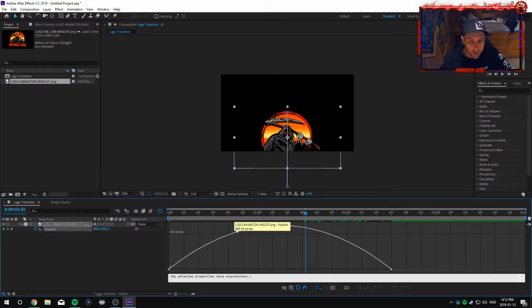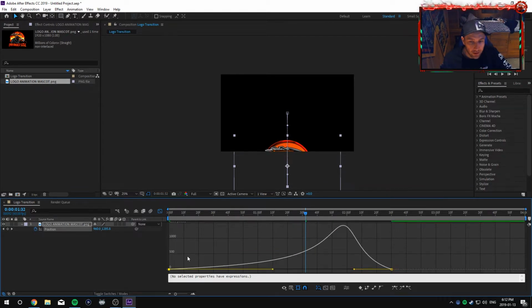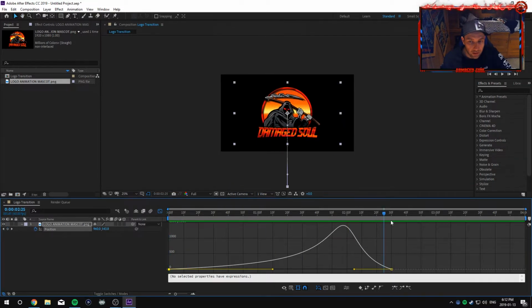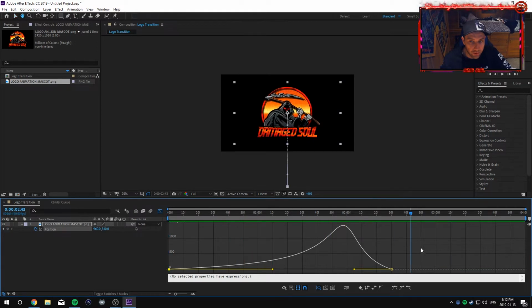All right, so now that we have this open, we're going to want to grab one of these 2 anchor points, and we're going to drag it in. Now what that's going to do is it's going to make it go really slow and then fast coming in. So let's see what that looks like. See how it went slow and fast? All right, so there we go. Now that it's rendered. There we go.